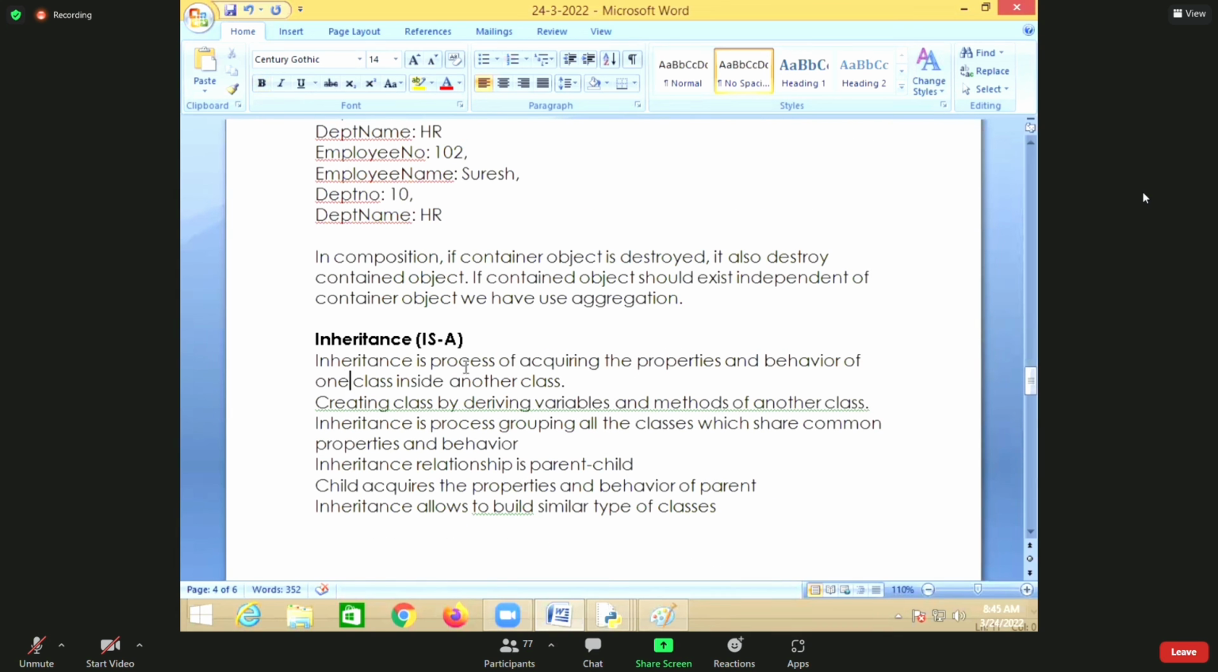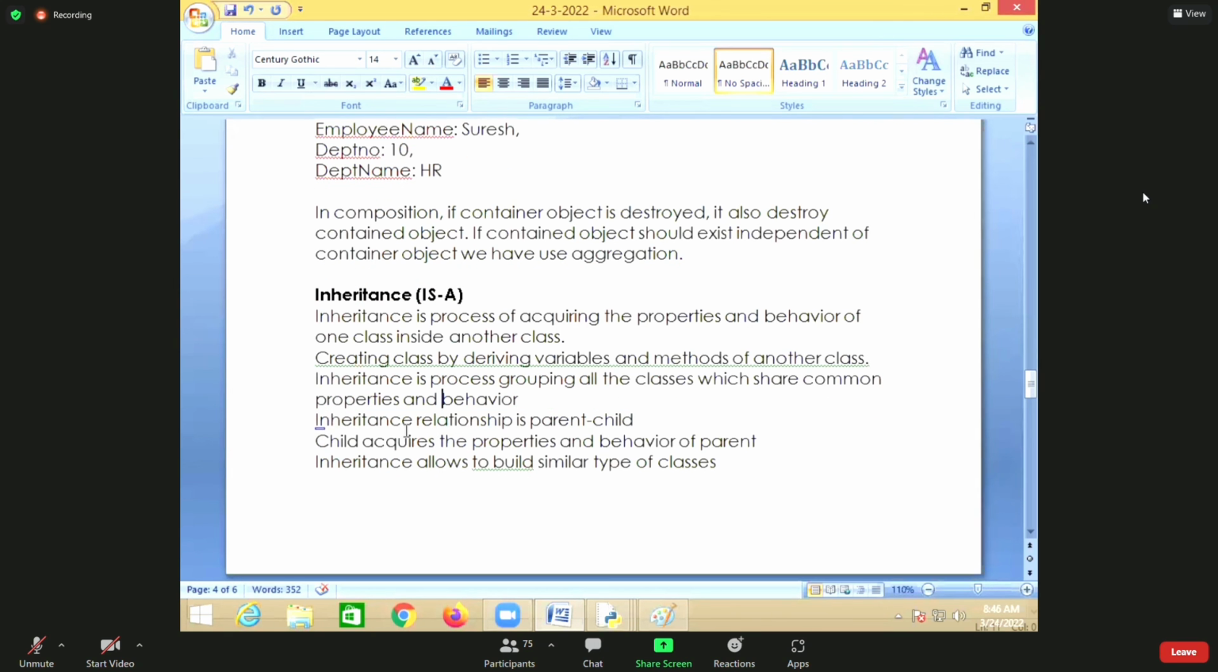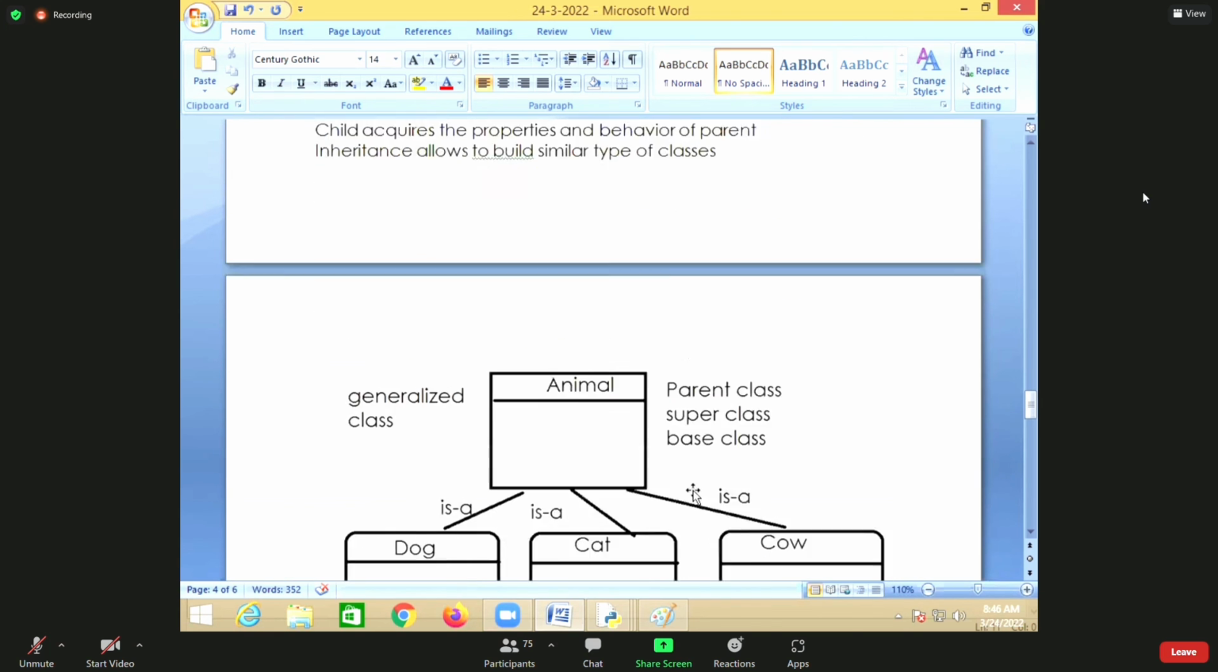Inheritance is a process of acquiring the properties and behavior of one class inside another class, creating a class by deriving variables and methods of another class. Inheritance is a process of grouping all the classes which share common properties and behavior. The inheritance relationship is like parent and child, where the child acquires the properties and behavior of the parent. It allows you to build similar types of classes.